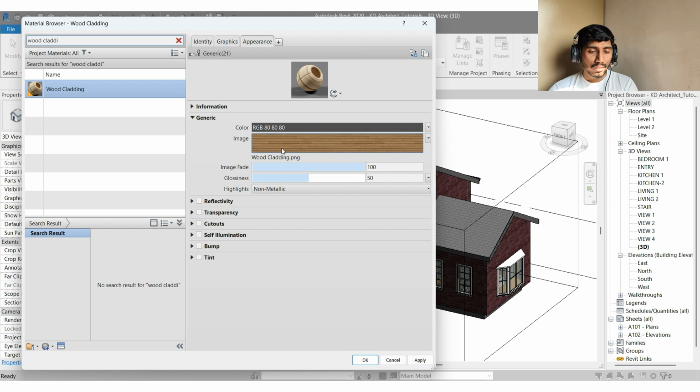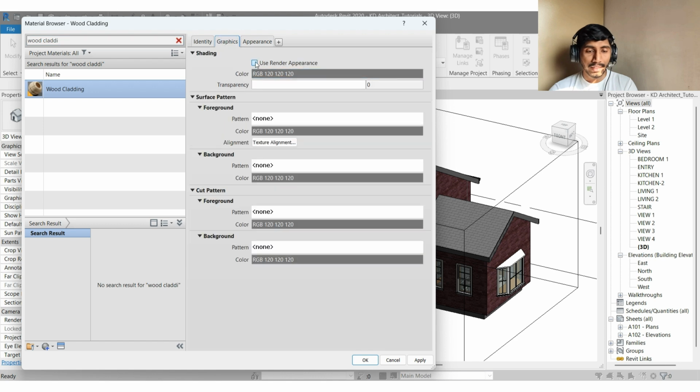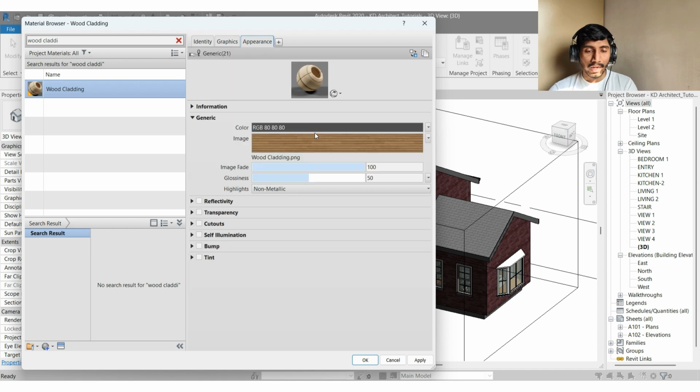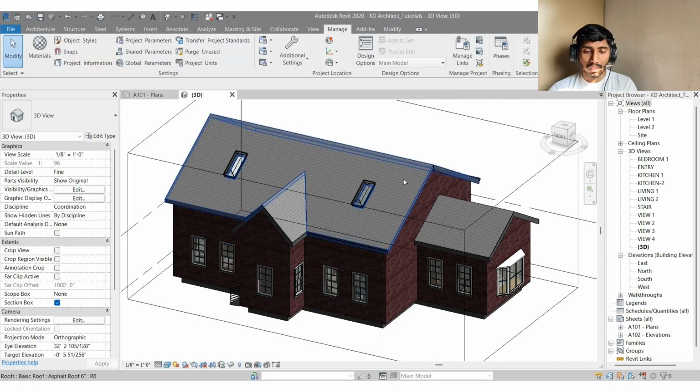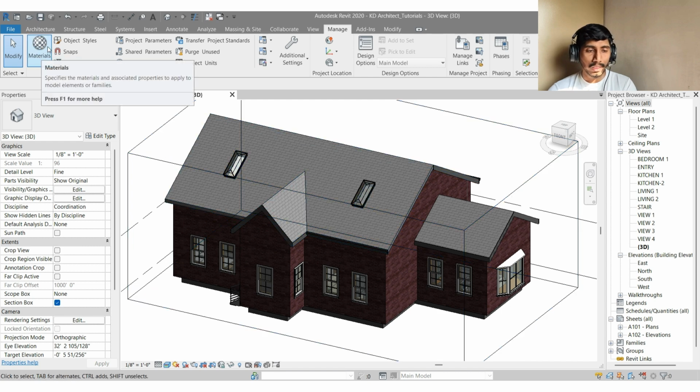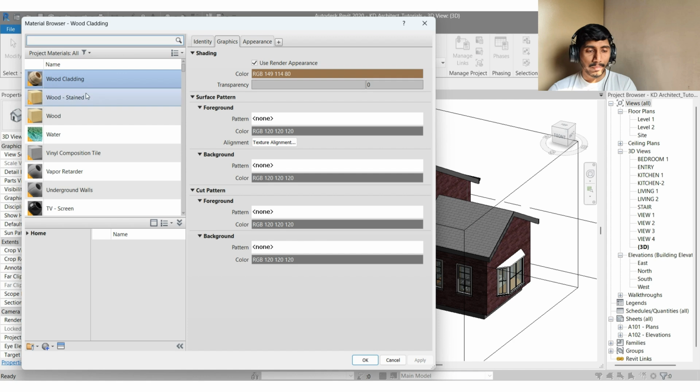And now we have successfully scaled the image. Now go to graphics over here and click on use render appearance. So whatever RGB is in the realistic material image, it will automatically pick up here. So usually just use this option, just check it, use render appearance, and now click on OK. Now we have created the wood cladding material. Just one thing we missed. Let me do it again.